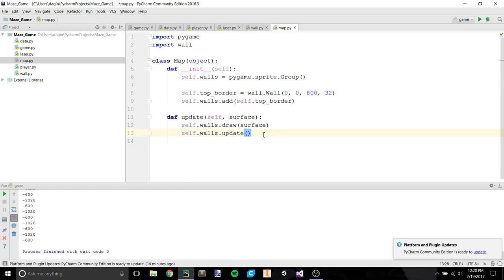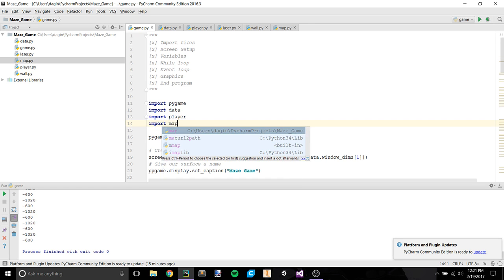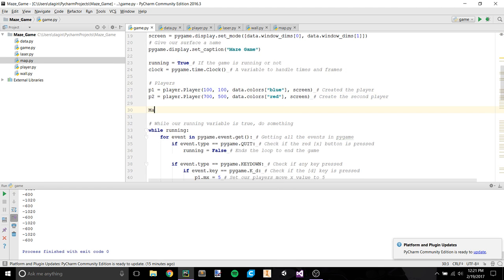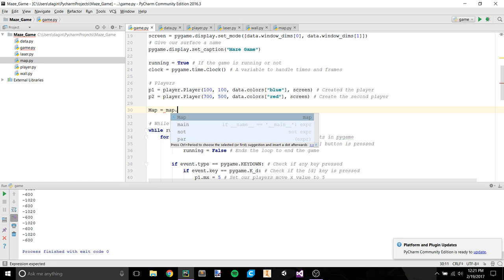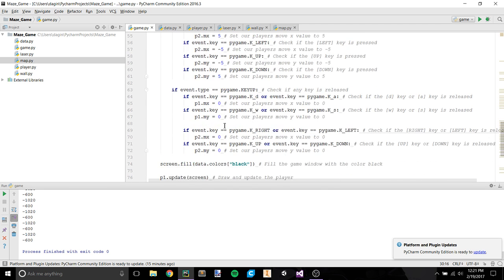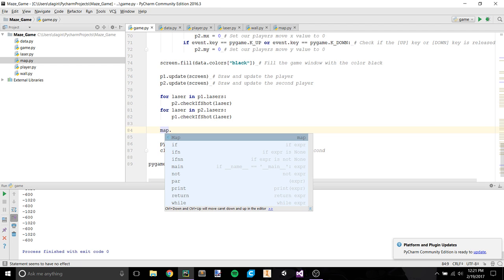And we're just going to say map or game map. We'll create that over in the actual window. So we come over here to game and import map now. Down right here, underneath our players, we can say map equals map.map, and it's going to have no arguments in it. It's just self, so that's good. We've got a map. And we can update this by just calling right down here map, which is our name.